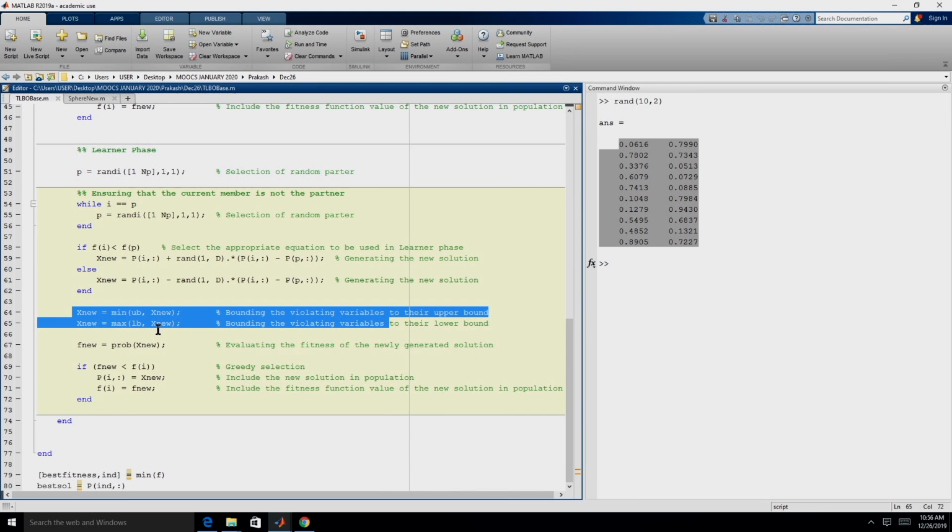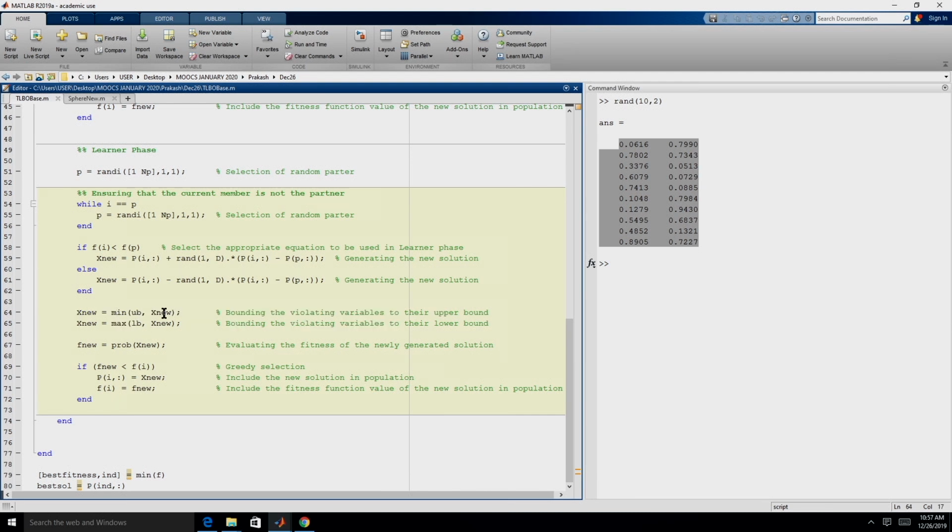This is exactly similar to what we did in the teacher phase: we are ensuring that if the lower bound is violated, the variable is brought back to the lower bound, and if the variable is violating the upper bound, the value of the variable is brought back to the upper bound. So, at the end of line 65 we have generated a solution which is within the bounds, right. Once we have generated a feasible, bounded solution, we need to evaluate the fitness function value. That is done in line 67, where we are evaluating the fitness of the newly generated solution.